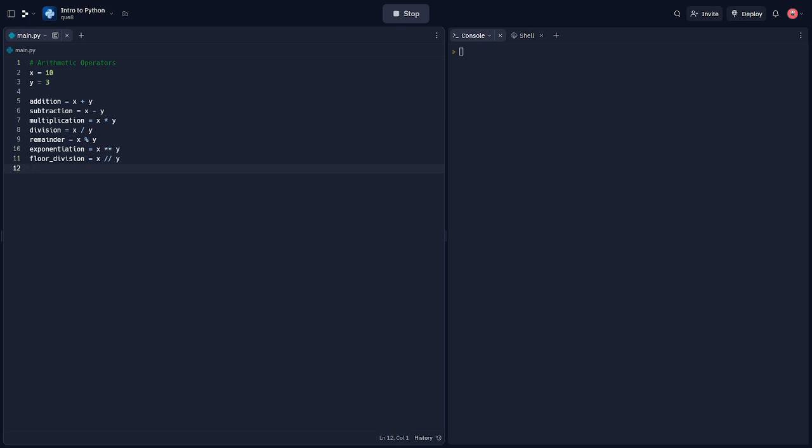Next, let's explore assignment operators, which allow us to assign values to variables. In this code snippet, we use an assignment operator to update the value of the variable x. The plus equals operator adds the value of y to x and assigns the result to x. So x would equal x plus y.